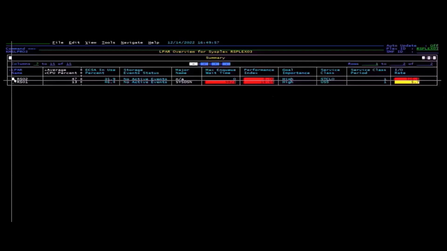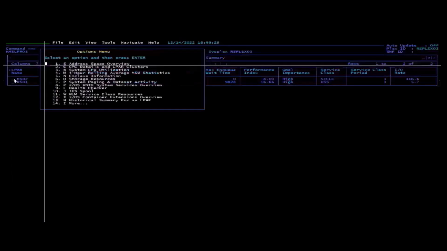We can come down here and we can issue a slash, and something that we should probably have pointed out earlier, the default for the options is going to be whatever has an S next to it. So if I were not to have made a selection, I were just to have hit enter, the address space overview is my selection.